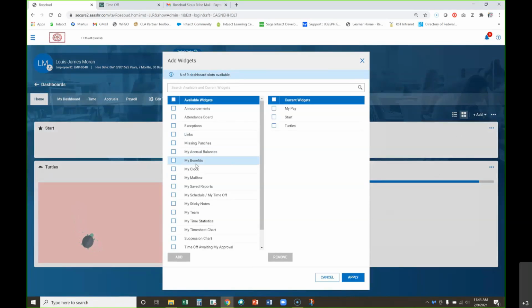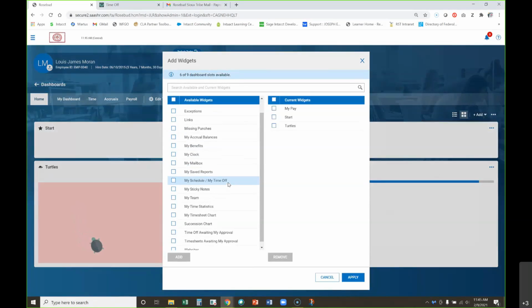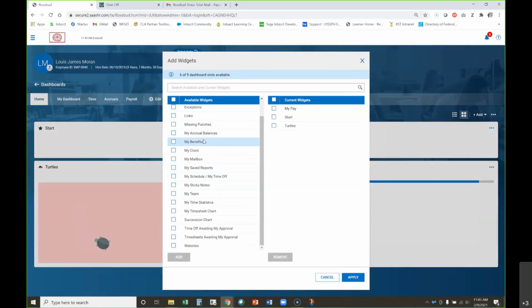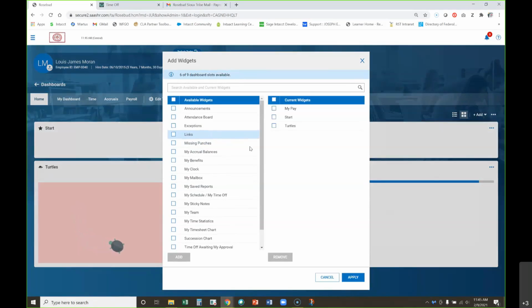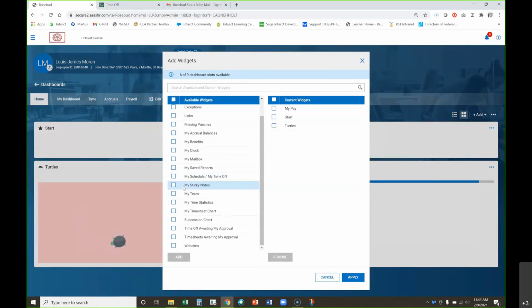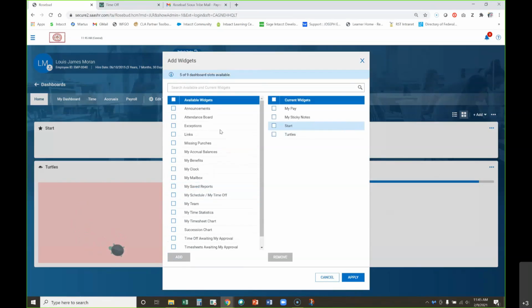My accrual balances, my benefits, my clock, my mailbox. You can have up to 10 of these things that are listed in your current widget view. So if I wanted to add my sticky notes, we don't use those, but I click on it and so it slides over.